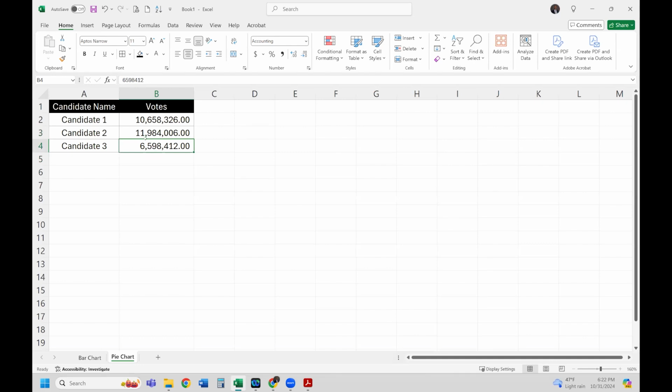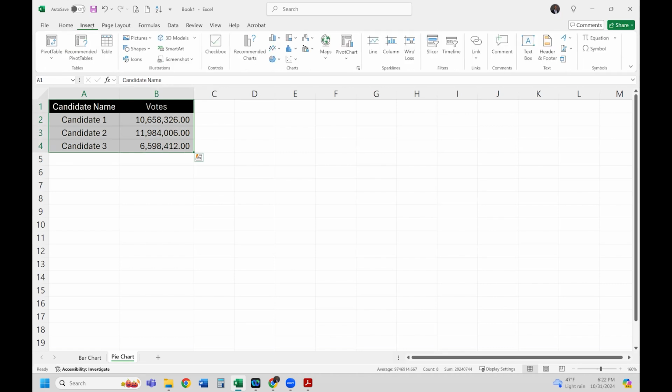So here, instead of looking at the number of votes they got, it might be a little bit easier to put it in a pie chart where it can show the percentage of the vote that each candidate got. So I'm just going to click again, just like we did earlier. I'm going to click candidate name, so the title information, and then I'm going to select all of the information here. And then we're going to go up to insert, and we're going to go to recommended charts.